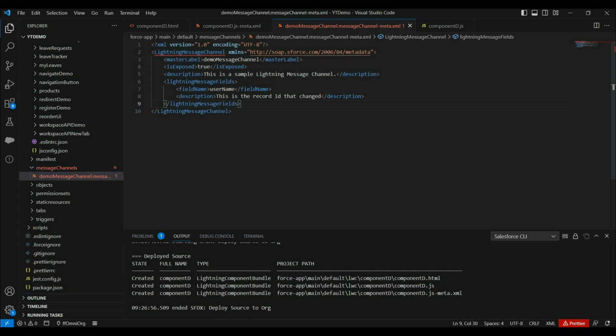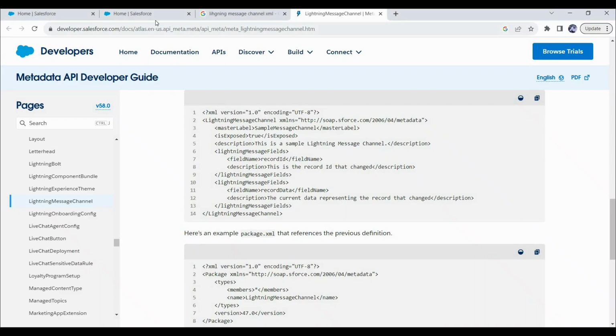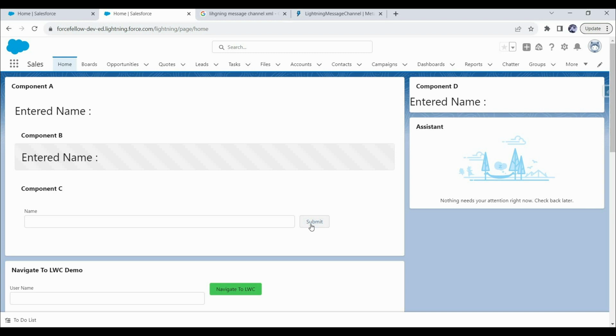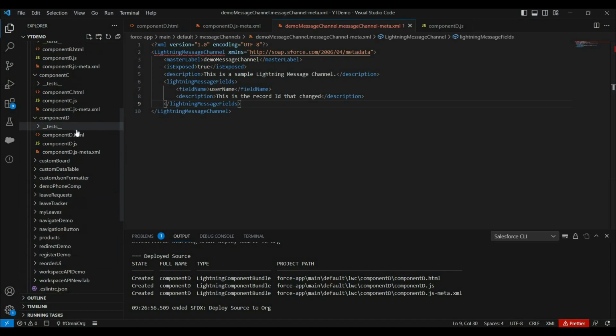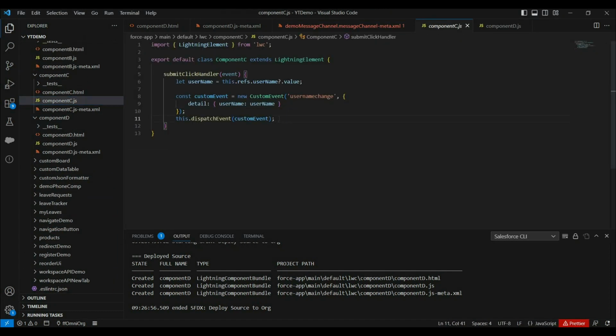Okay. So this is how we can create a message channel by creating the message channels folder and XML file with required fields. Now as a next step, let's publish a message using this channel. So if we see our requirement again, then here on clicking of this submit button, we have to publish with this text box value, right? It means we will publish a message on this button click in component C. So let's open our component C. And here we have already created the button click handler in the previous video. Now here first let me write code, then we'll explain it to you.